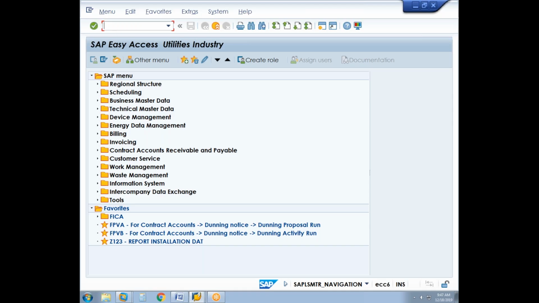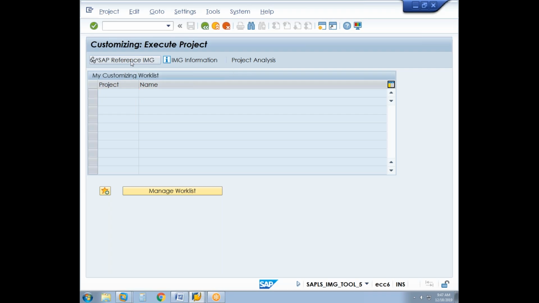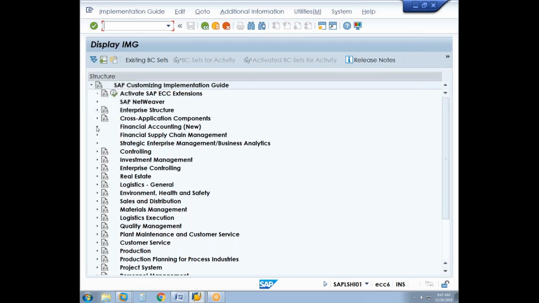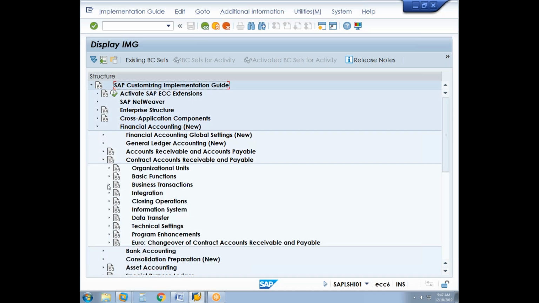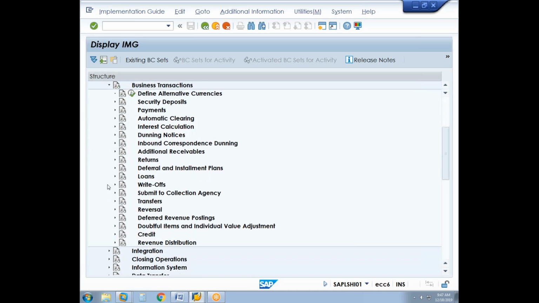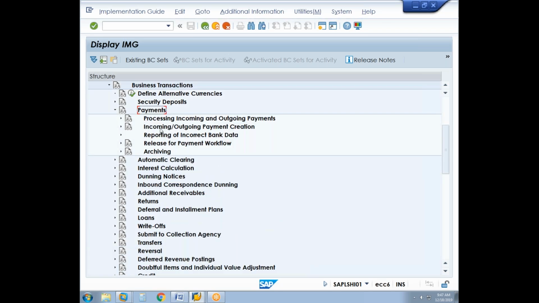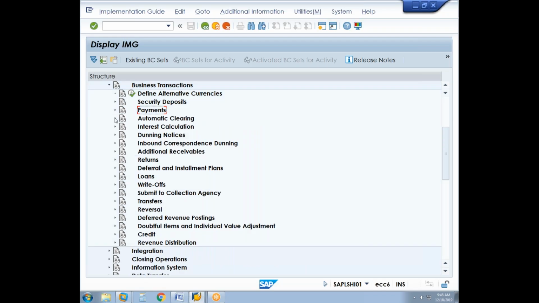Now, after doing the dunning, we will come back to dunning again when calculating the charges for the dunning. We will see the next business transaction now. Go to financial accounting new, contract accounts receivable and payable, business transactions. Now we will go to interest calculation. So far you have done the security deposit and payments. In payments, you have done the incoming payment, but you still have to do incoming and outgoing payment creation, where you have to customize the payment method; that is pending. Automatic clearing.